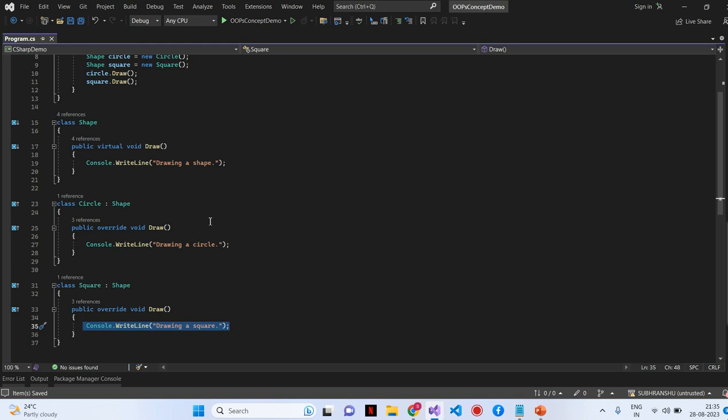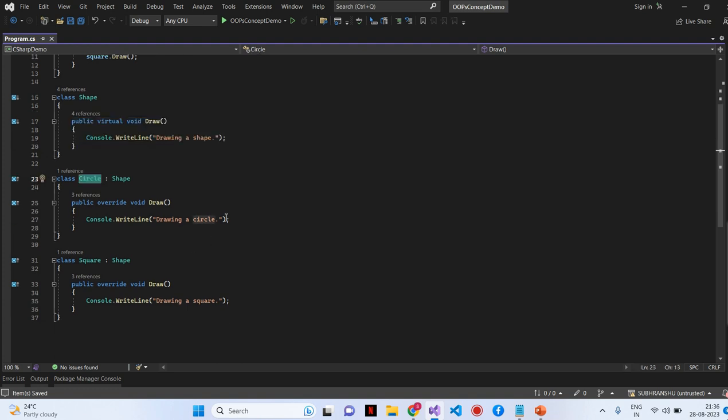Now we'll discuss method overriding in detail. So first we'll discuss the base class and derived class relationship. You have a base class that is Shape. It is also called a parent class that contains a method you want to override. In this case, it contains a method called Draw that we want to override. Then you have multiple derived classes. Circle and Square are also called child classes that inherit from the base class. So this is the base class and derived class relationship.